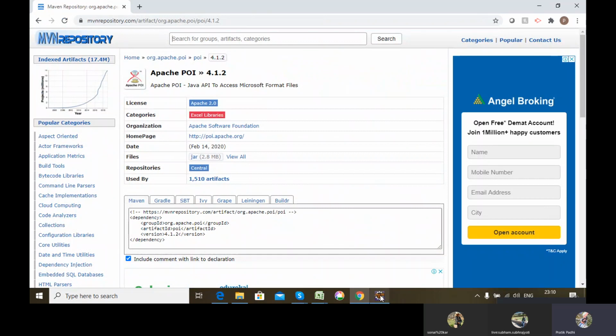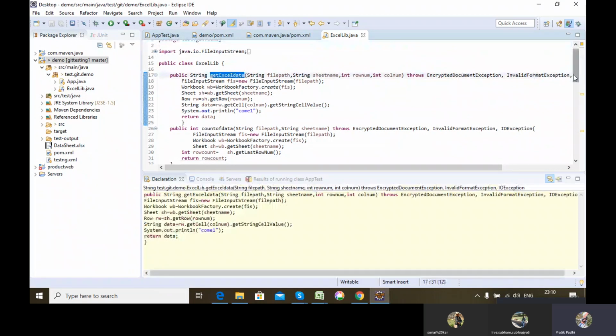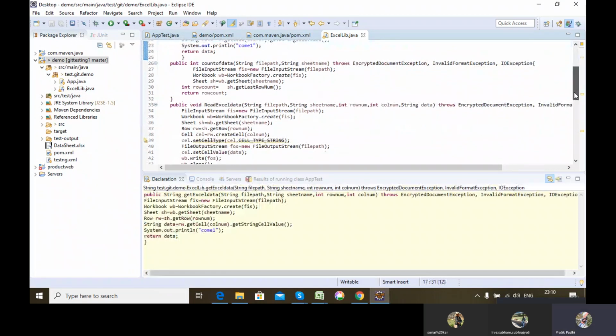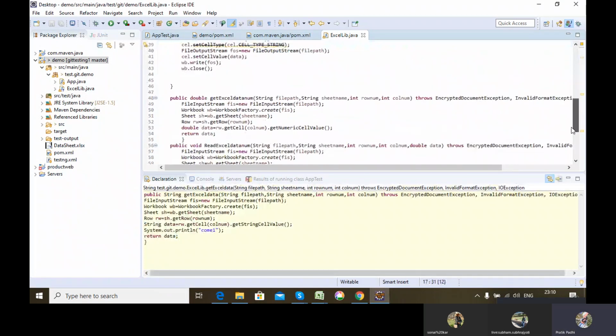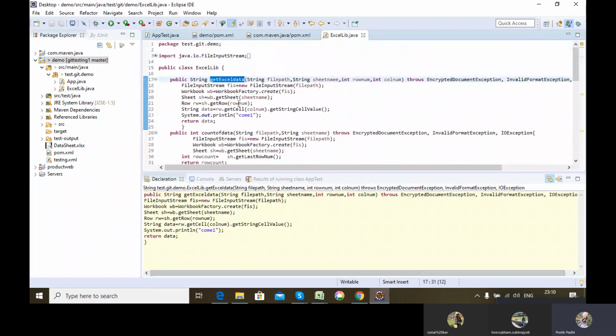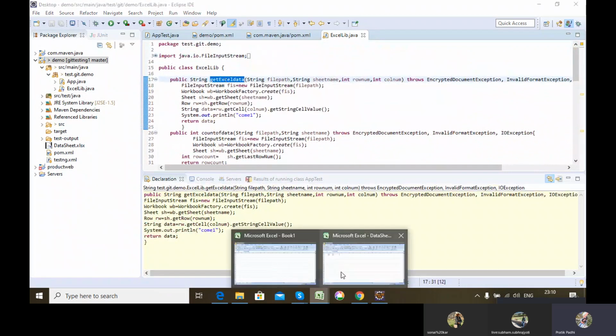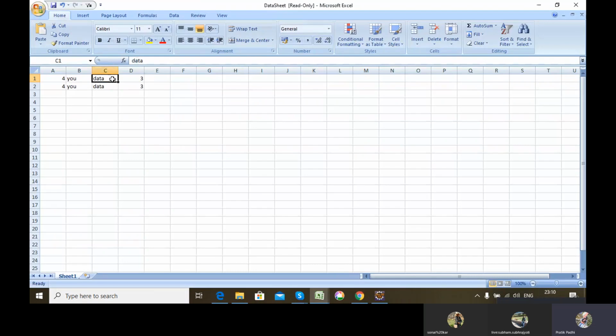Okay, so let's start first with how to read data from Excel. In this command, what I will be doing is reading data which is already present in my Excel, means from a cell I will read data. Like this is one cell, this is one cell, this is one cell, and this is my total.